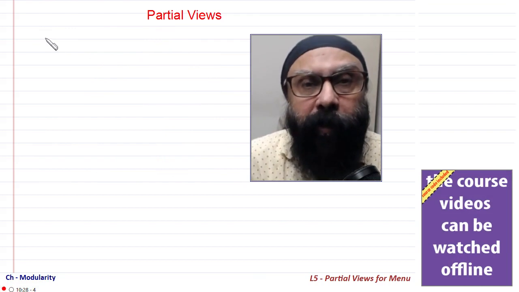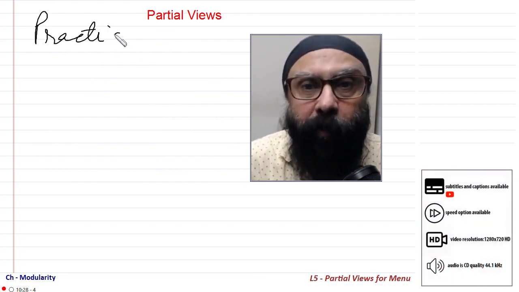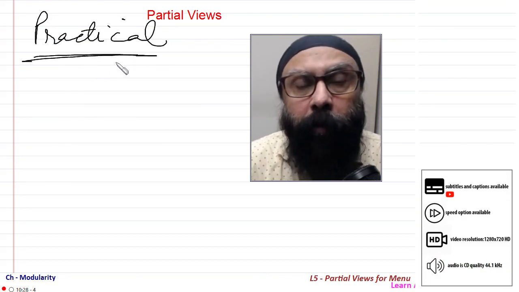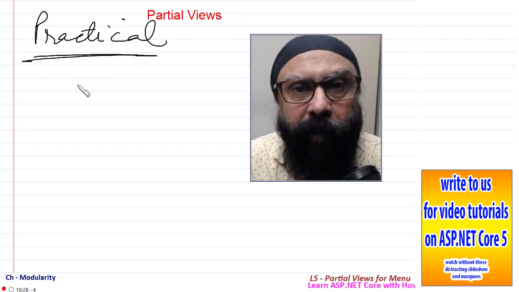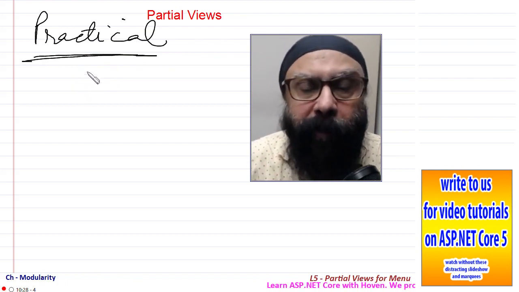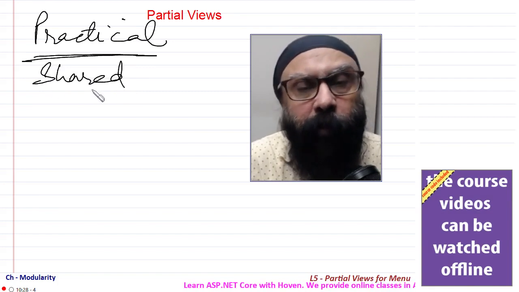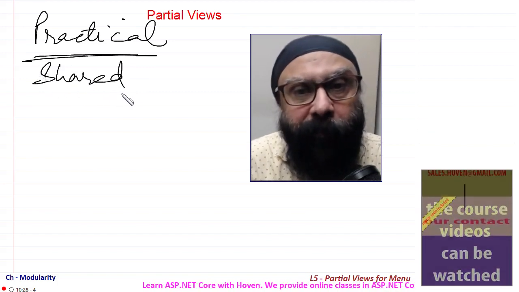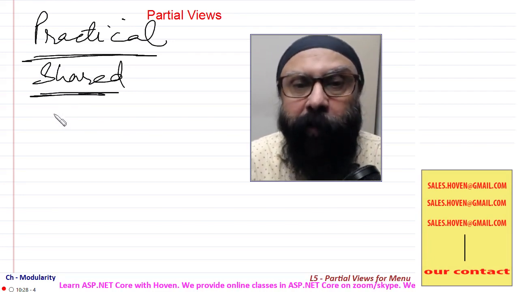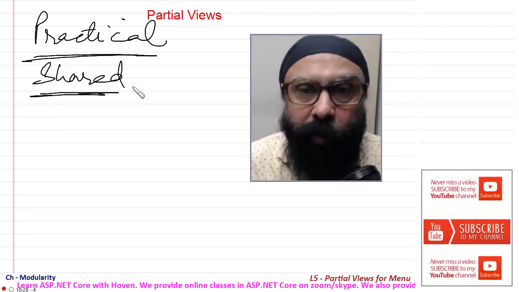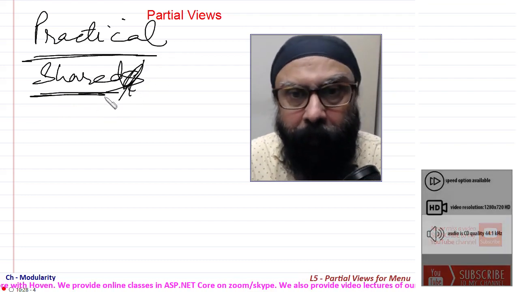First of all, partial views, I am talking about from a practical perspective now. Although partial views can be used in a number of ways, from a practical engineer's point of view, I suggest that you create a shared folder. The spelling should be consistent. Shared folder. This name is hard coded in ASP.NET, so the spelling should be shared. You cannot use a different spelling, then it will go wrong, it will not work.